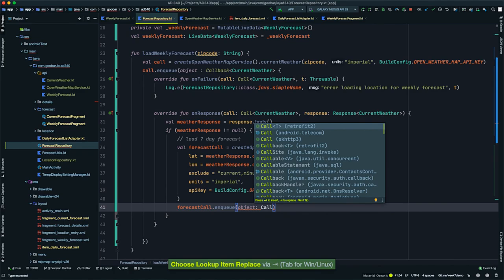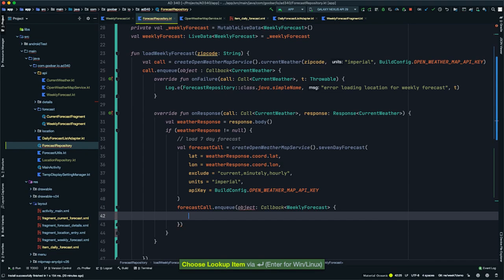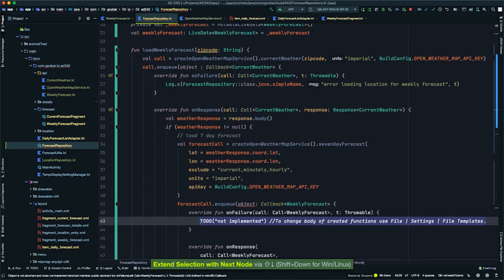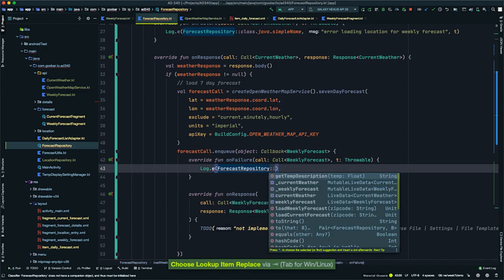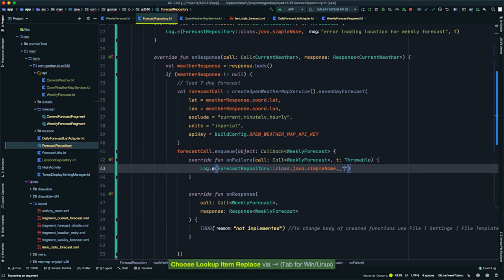object Retrofit Callback of type WeeklyForecast. We'll make sure that we implement both of the methods there. So this time on an error, we'll type Log.e, ForecastRepository::class.java.simpleName, error loading weekly forecast.